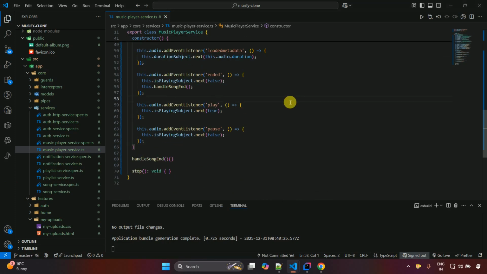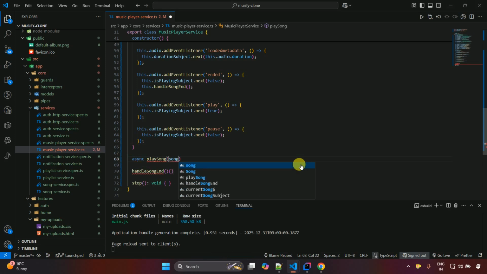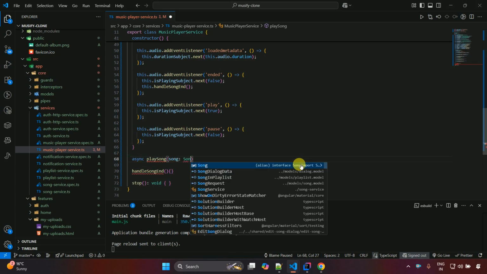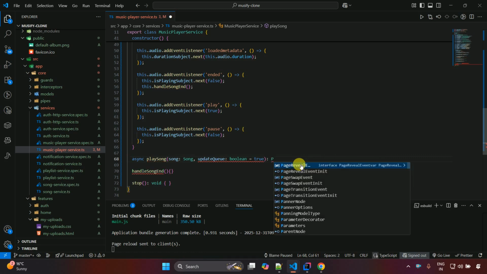Now save this. We don't have any error as of now. Now we have to write the logic related to playing the song. So let's write that. Just after the constructor we are going to write async playSong, and we have to pass the song we want to play, this one an object, and updateQueue, which should be a boolean type, and this one is set to true. And okay, we are getting some kind of error, we don't have curly brackets, so don't worry about it for now.